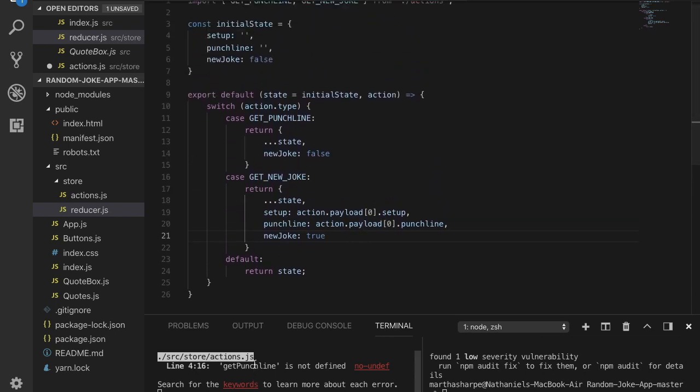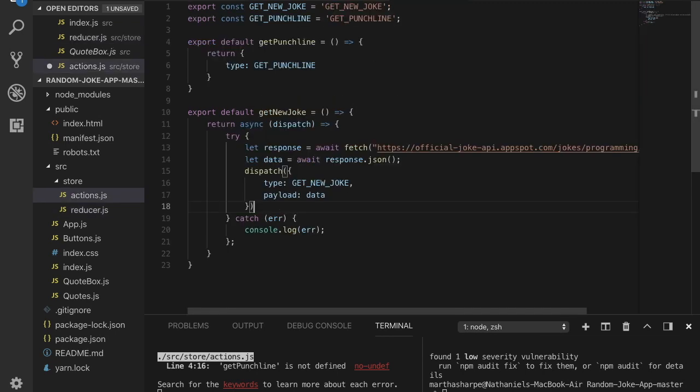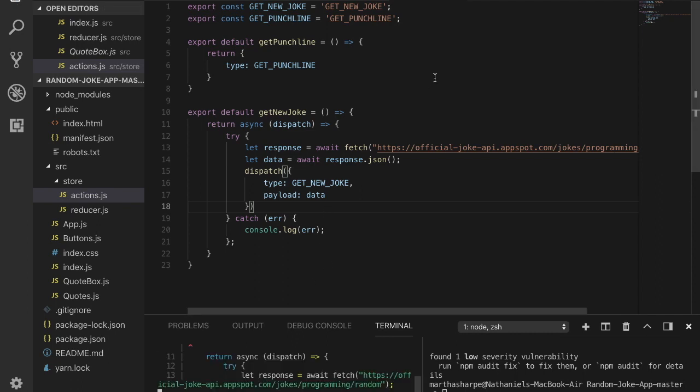Oh, but look at that, get punchline is not defined. It auto imported here, which is get punchline and get new joke was auto imported. Oh, that's in actions. Get new joke. Get new joke. Wait, what? Oh, aha, that's why, because I didn't save this.